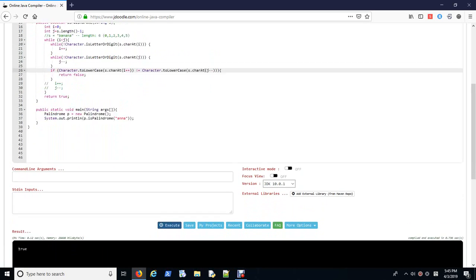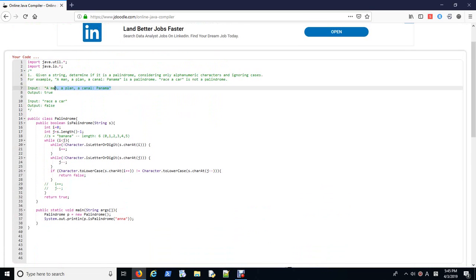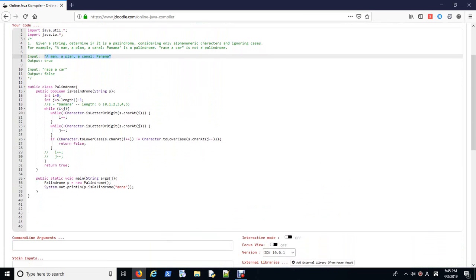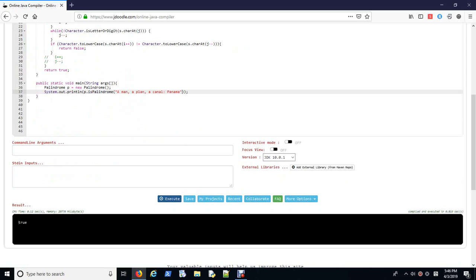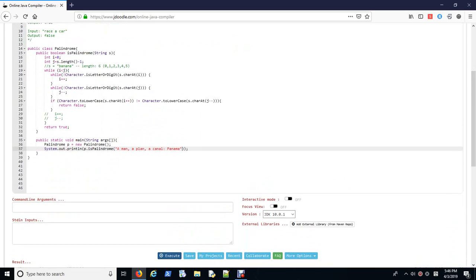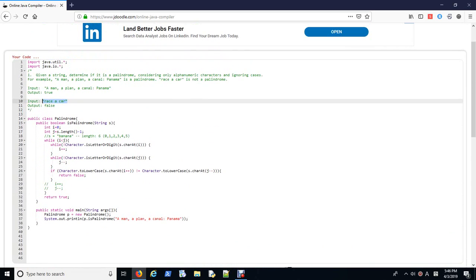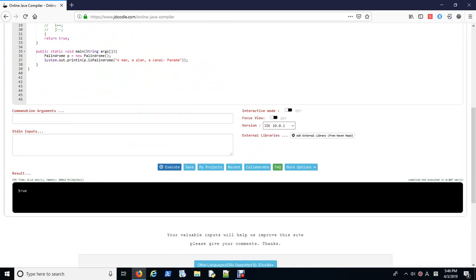So Anna is true. I just want to keep double checking whether my input is right or wrong. Okay. Let me see. True, that's good. What about "race a car"? Hopefully that's also working. "Race a car", yep, that works.